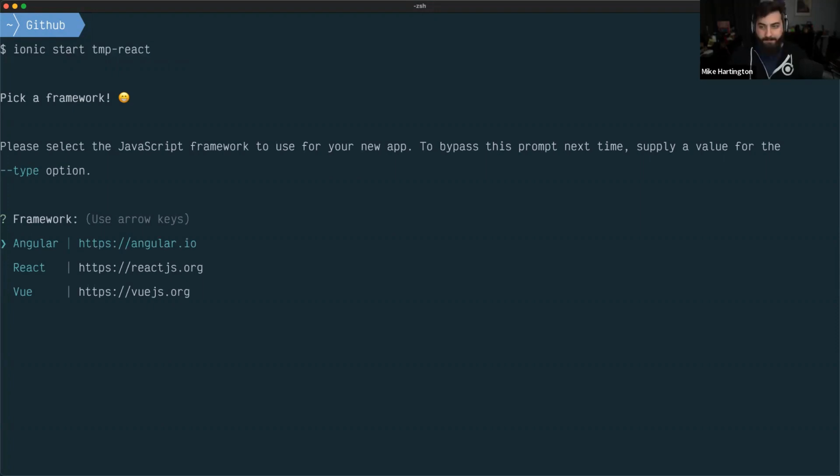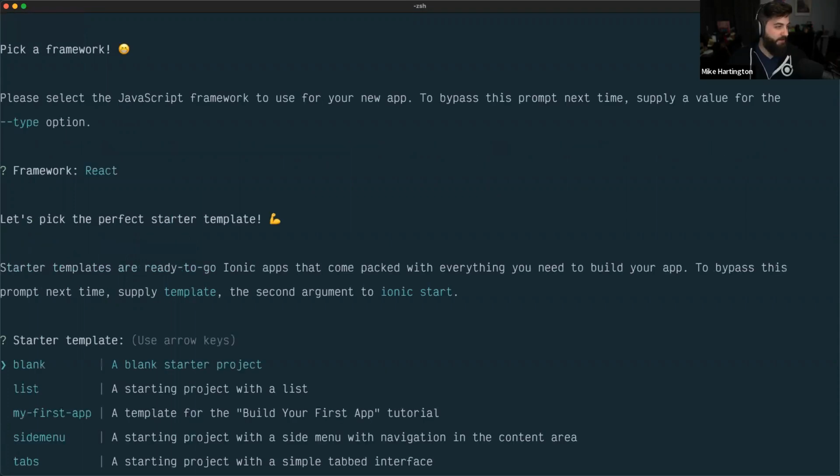So I didn't supply the framework. Is Angular still an option? React, Vue is okay. We could totally do Angular. We could do Vue. I'm feeling React lately because I watched the React documentary. So we're going to go with React for now. And then we're going to pick our starter project. So we could do a blank, which is a single component, a single route that gets loaded up.